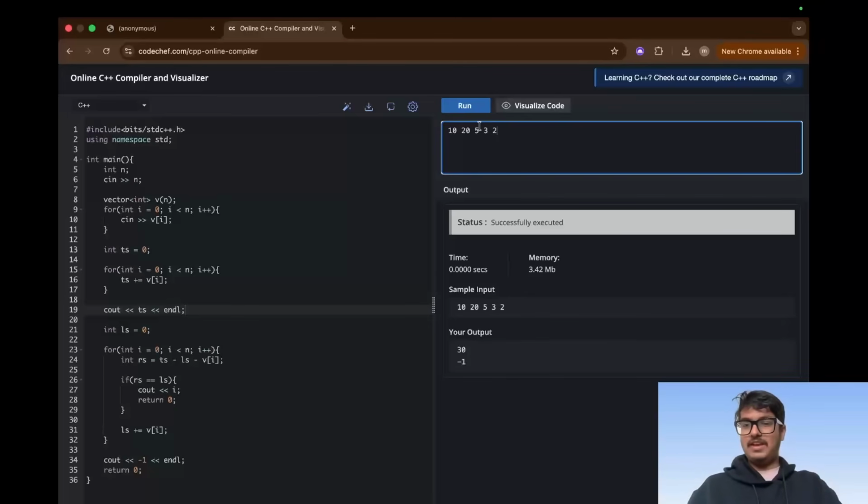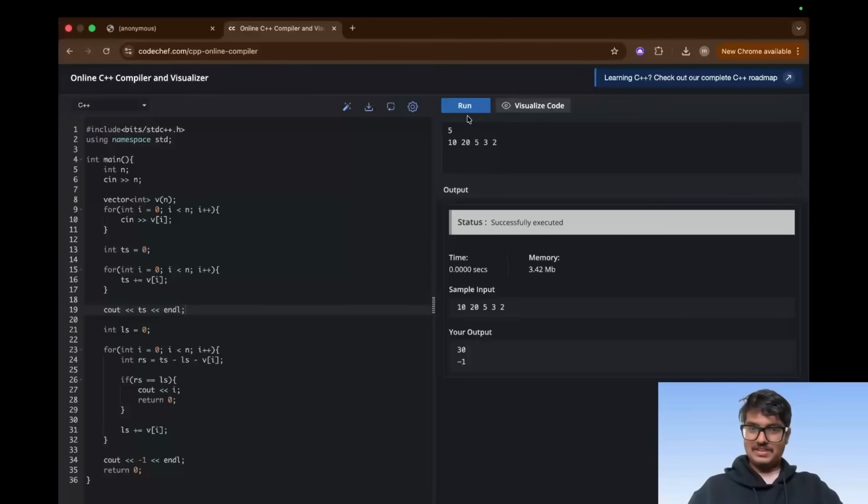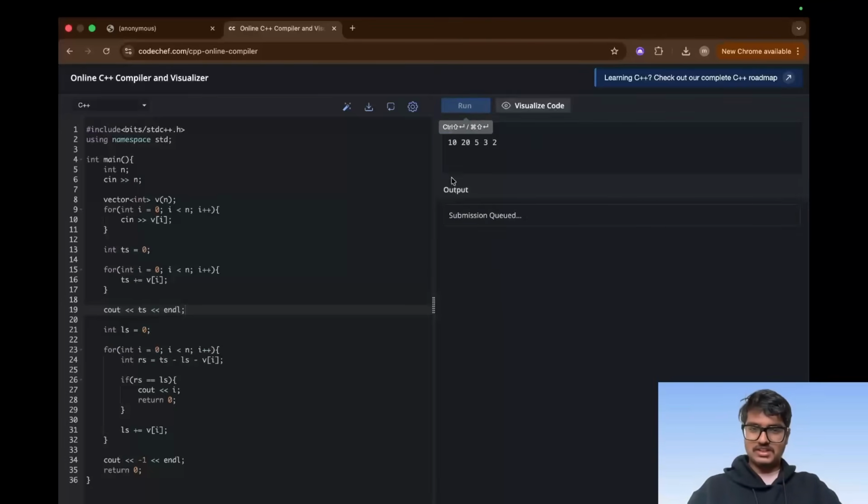Oh, we have not given the size, right? That's why it is getting wrong. So we need to specify the size of the input. So it is 5. The input format was wrong, that's why it is giving wrong.